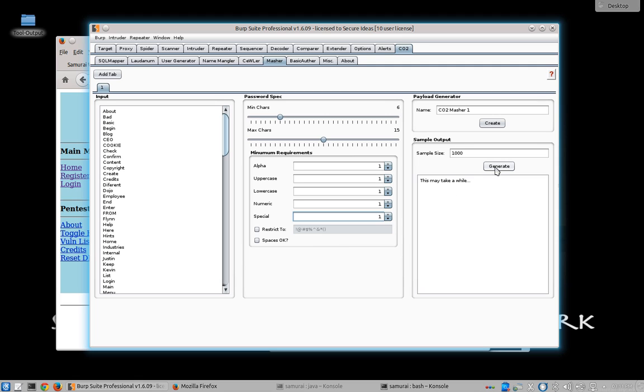And then what we do is we hit. We have two options here. One is we can just create the payload generator, and I'll show that one in a moment. But we can also get some sample output. So I'll just go ahead and press the sample output button. Depending on your selections, sometimes that sample output might take a few seconds to generate. So if it does, just be patient.